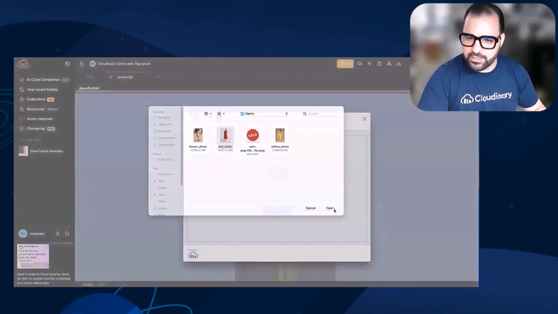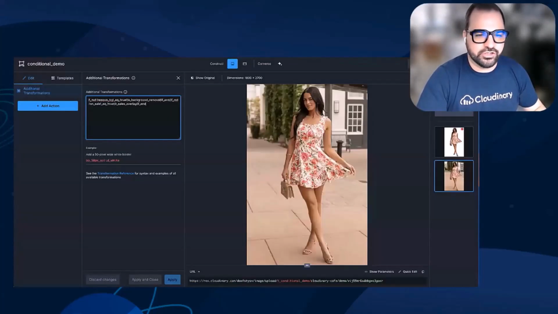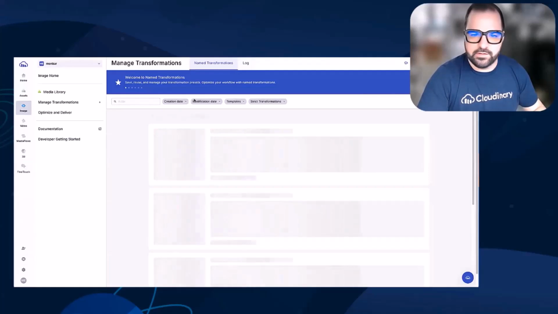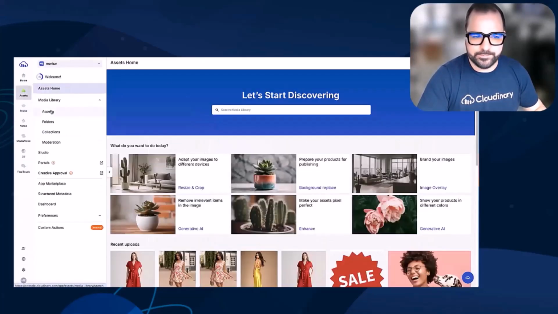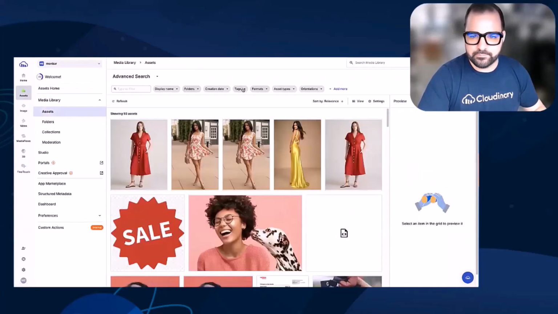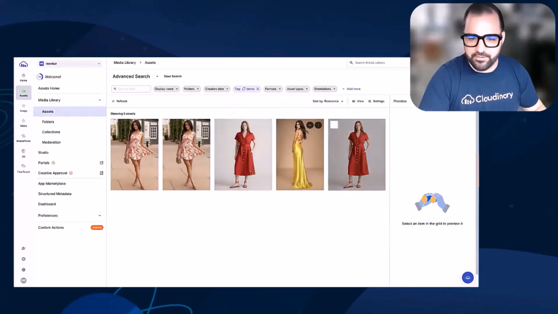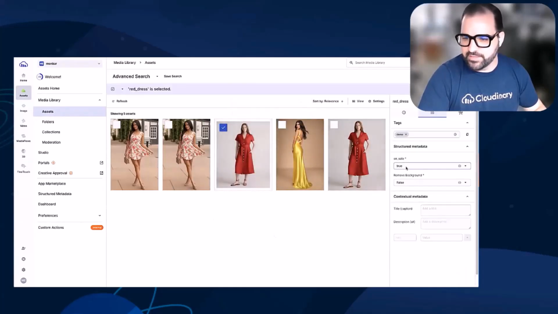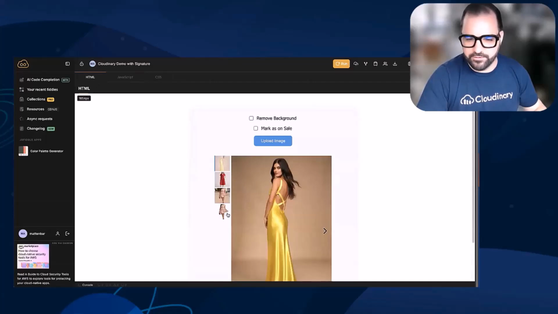Pick this nice red dress. Again, just to review how it looks in our folder, we see we have another upload. This is the new one. You can see that on sale was marked as true. It'll just take a little bit of time for the widget to update. We'll give that a minute or two.